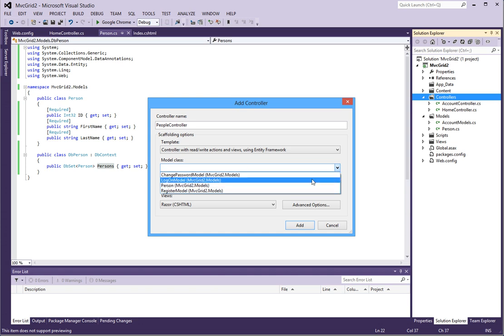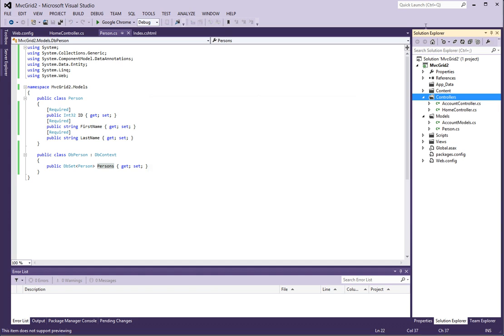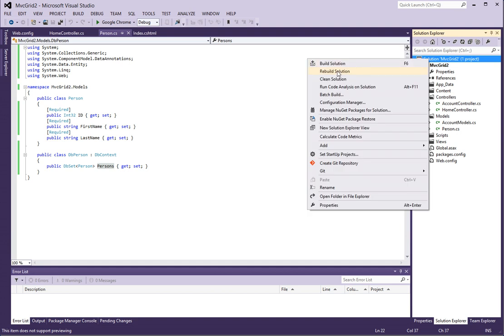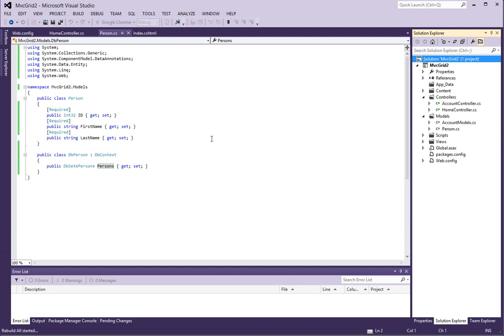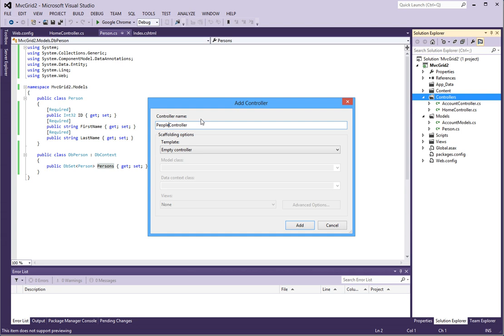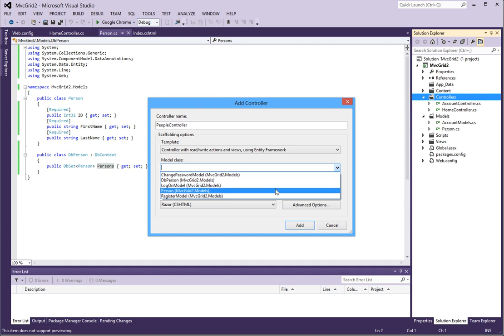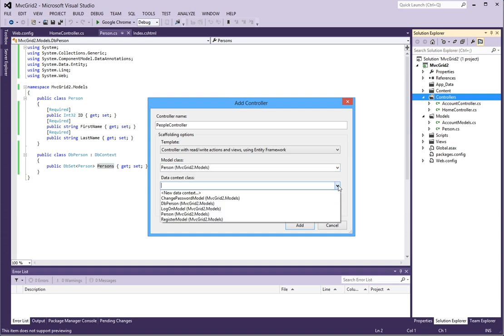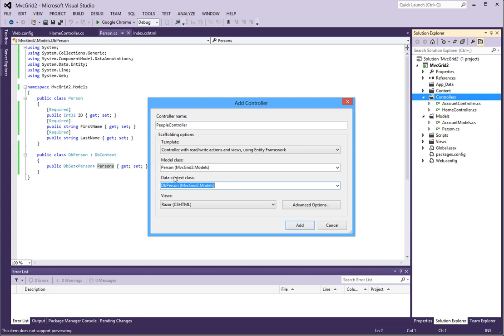Now, if I try to access my class here, the person class is there, but notice my DBPerson class is not there yet, so I'm going to have to compile first in order to get IntelliSense for that. So rebuild solution, and we should now be able to see the classes. Person is our model class, and DBPerson is our data context class, and we will say add.